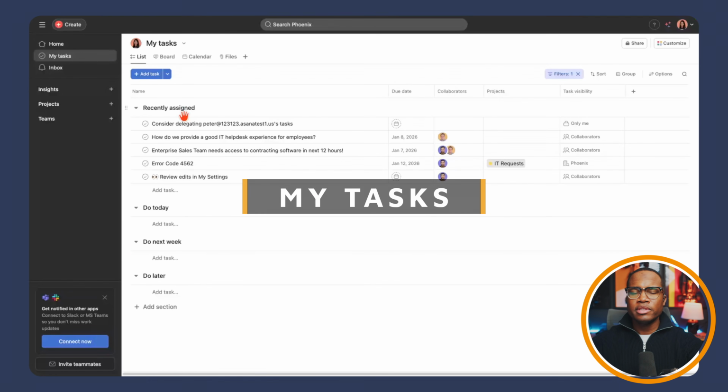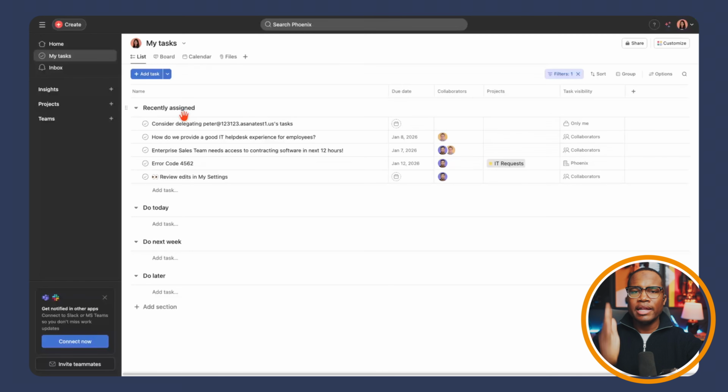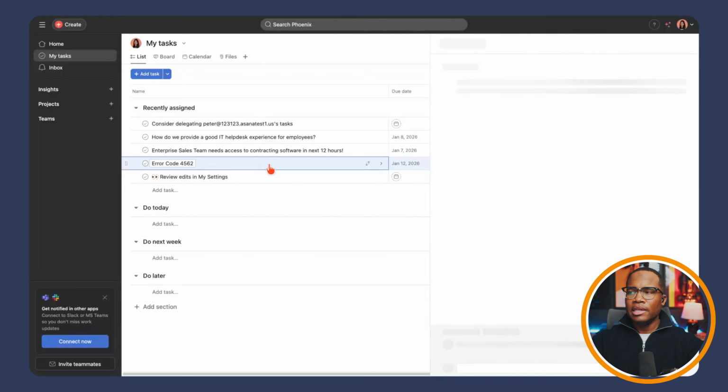My Tasks is your central view for every single task that's assigned to you. By default, it's a private view for yourself. No one else can see your tasks here unless there is a public project where other people are working. They would be able to see this task.